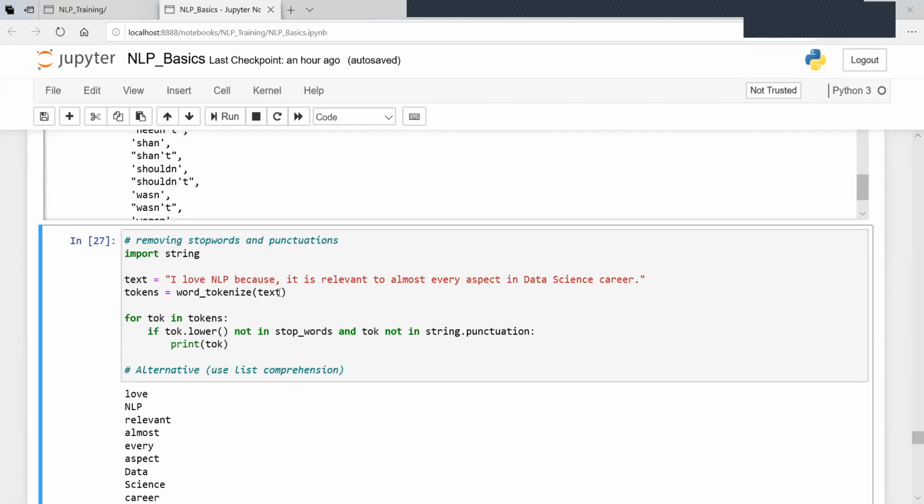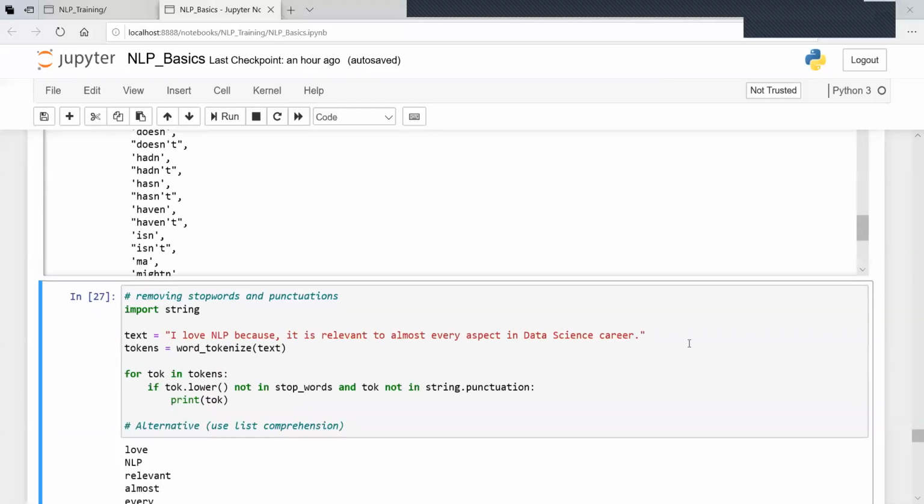So suppose this is the text: I love NLP because it is relevant to almost every aspect in data science career. That's the text you want to manipulate. The first thing, tokenize it using word_tokenize. Pass the text to word_tokenize. That will give us tokens. Then I want to look through each token, convert it to lowercase, and remove the stop words and also the punctuation. So for token in tokens, look at the if now. If the lowercase of this token is not in my list of stop words, that's why I use not in. It's not in these stop words, which are already saved as stop_words, and that same token is not in punctuation. You have to call punctuation on the string that you imported. If the token is not a stop word and is not a punctuation, print it.